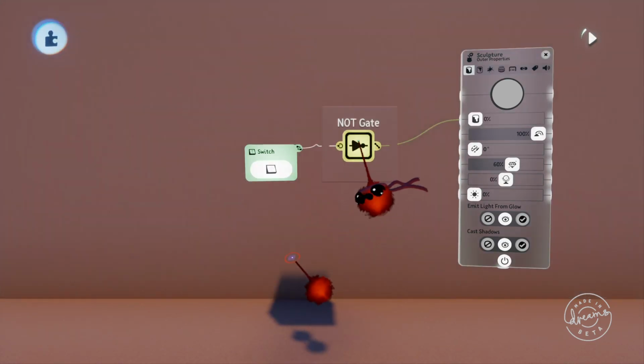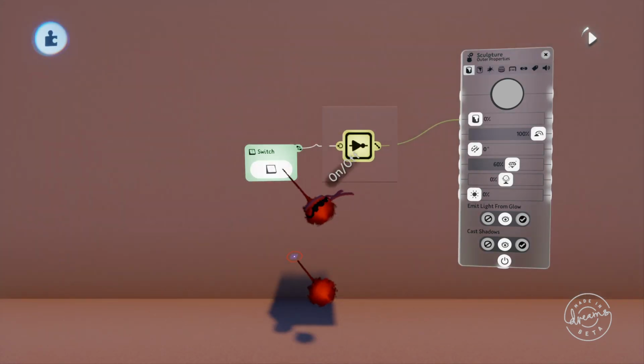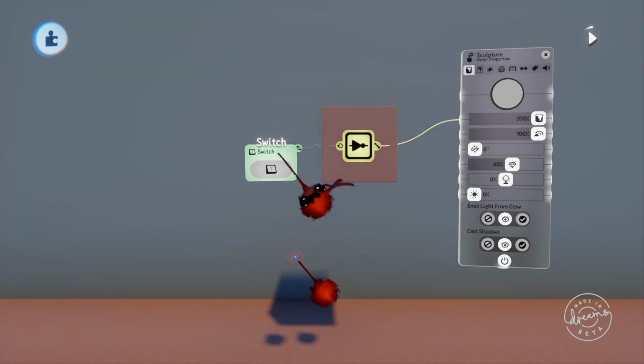Then finally, we've got the NOT gate, and we can say if this switch is not turned on, then output a signal for this one.